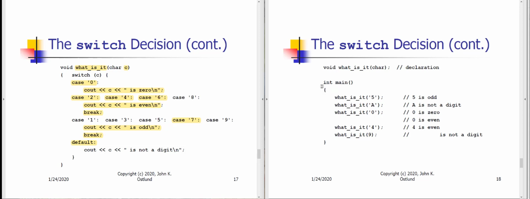Here's a test run of WhatIsIt. If we call WhatIsIt with character 5, character 5 goes into the switch and it matches this case label. So the output is "5 is odd". That's our output. And then we hit the break and drop out of the switch.